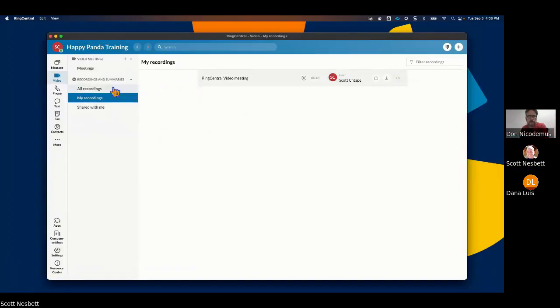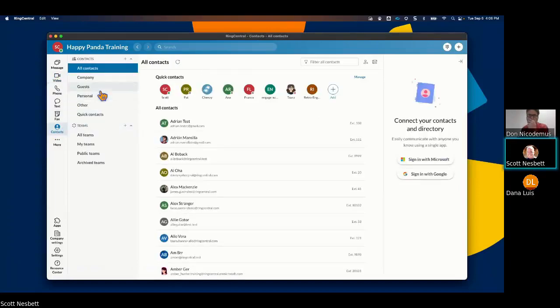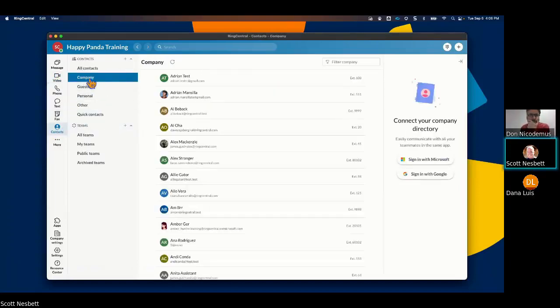Okay, you had actually asked about contacts. Let me pop there real quick. Under contacts here, this is where you're going to see all company contacts, the ones that you're importing from your Active Directory, Don and Dana. You're going to see those all in this list. Notice there's a sign in with Microsoft on the far right.